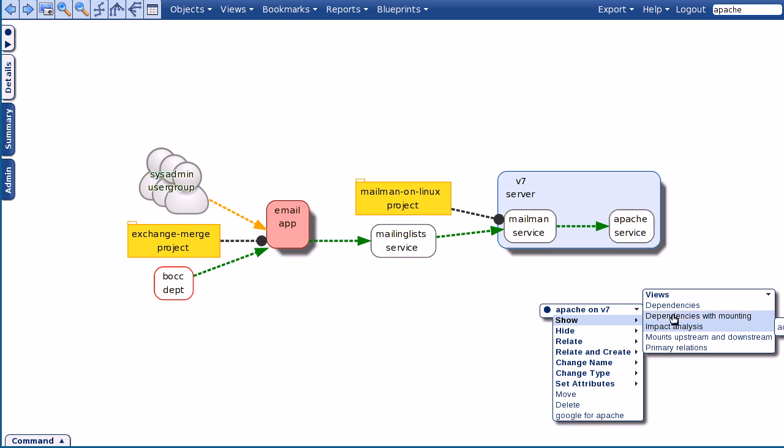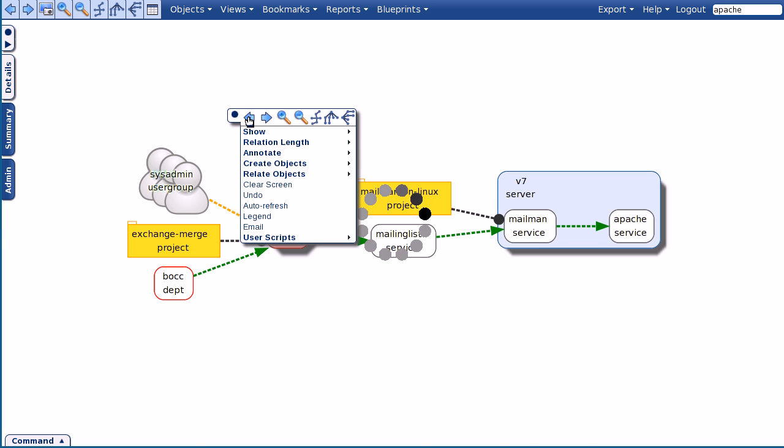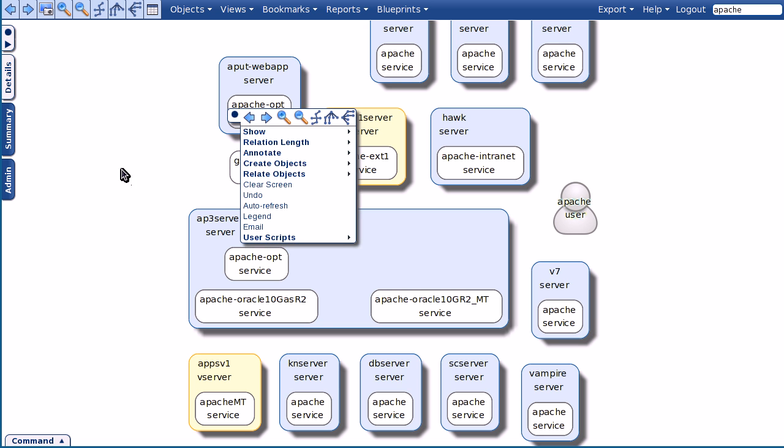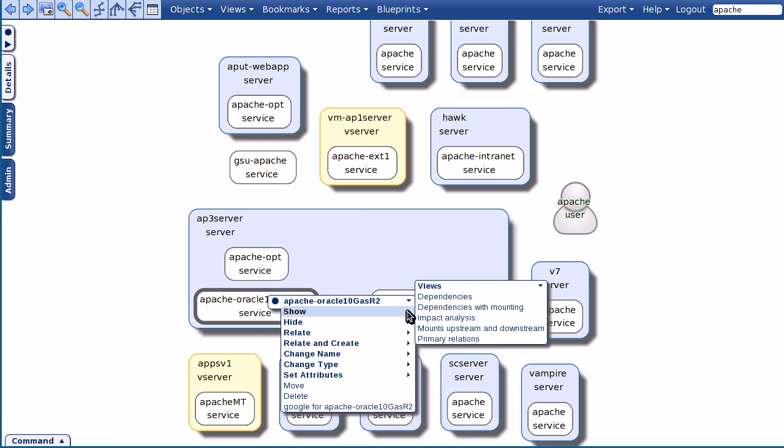So here the system has backtraced all the dependencies to this Apache instance. And we see that Mailman depends on Apache, and the mailing lists and ultimately the email application are dependent as well. Maybe that's not the Apache instance that the technician was referring to, and instead it was the Apache Oracle 10 GAS R2. So let's select that one and have the system perform the impact analysis.